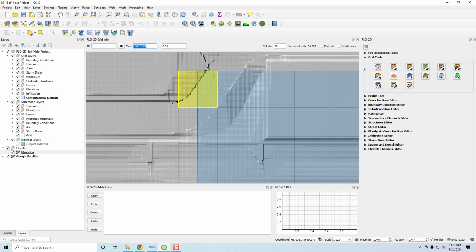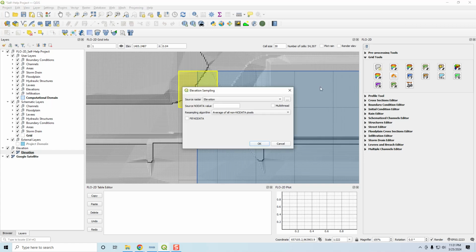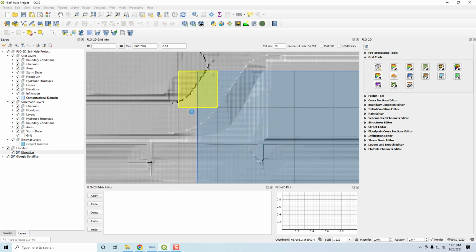So if you click this elevation button right here, this source raster goes to your elevation. The no data, we don't really need a no data, but you still have to assign it. We don't need to fill no data because we have complete coverage. So this is our source no data. We don't need to use multiple threads; it doesn't really help even when you have a really huge project, so don't bother with it. And this becomes the average of all non-no data pixels, and I click OK, and we are now calculating an area weighted average of any pixel intersecting this grid element.